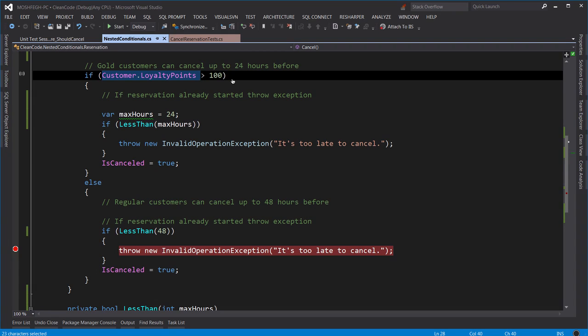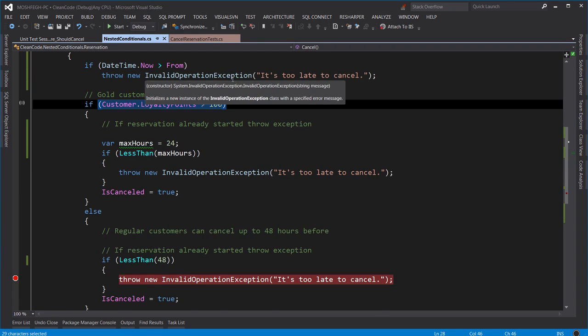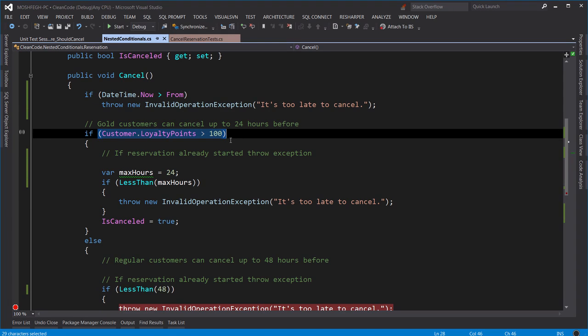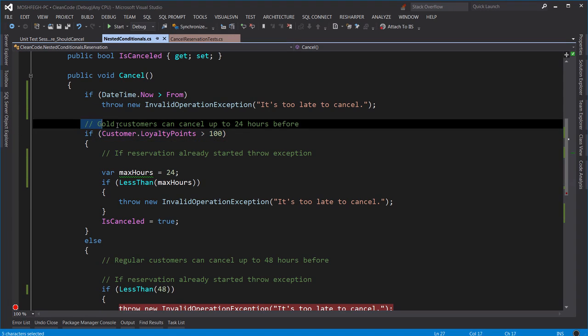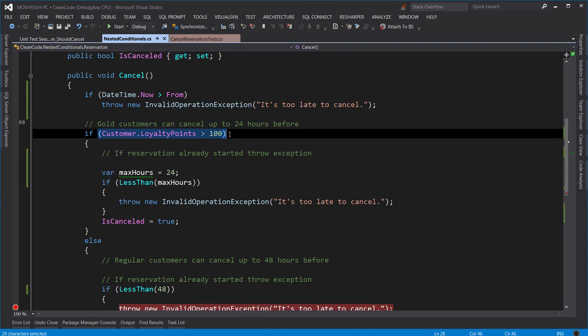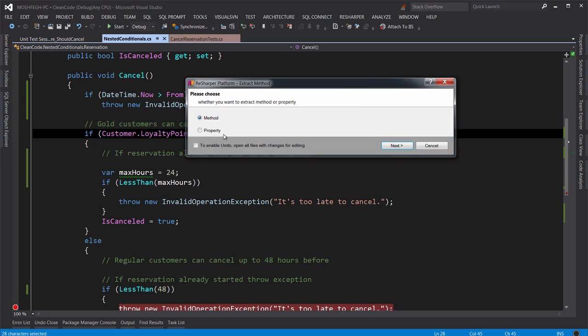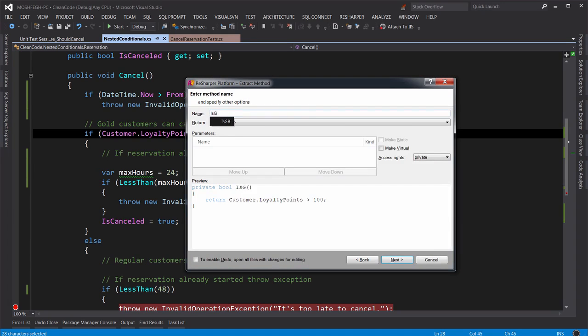Customer.loyalty-point is greater than 100. See, the problem with magic numbers like this one here is the business rule is hidden, and that's why we have this ugly comment here. We can extract this into a well-named method or property and totally get rid of that comment. So what I'm going to do is I select it, Control-Shift-R, extract method. I'm going to call it isGoldCustomer.